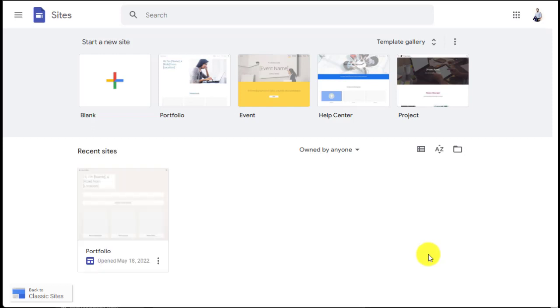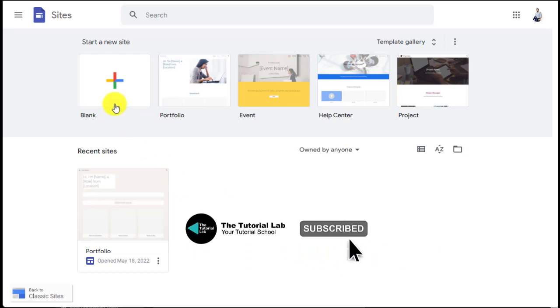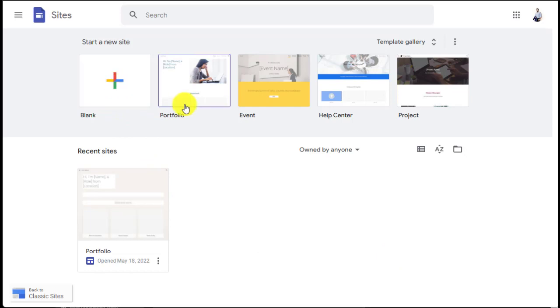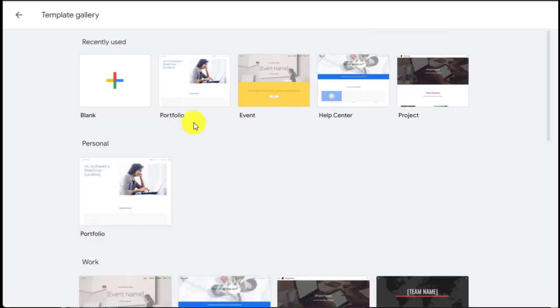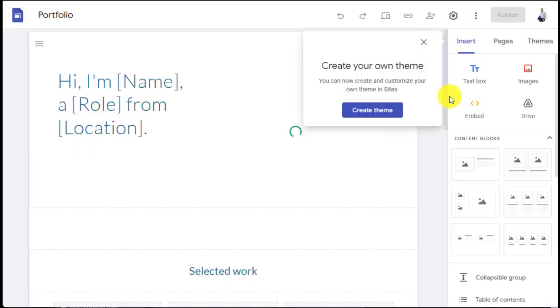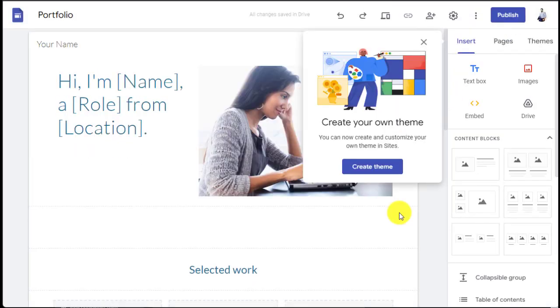Now you need to decide what kind of website you want to make. Is it a portfolio, an event, help center, project, or others? You can get started with blank, and if you want to create a portfolio website, then you can click on this. I want to create a portfolio website, so I am clicking on this. And it will bring you here.